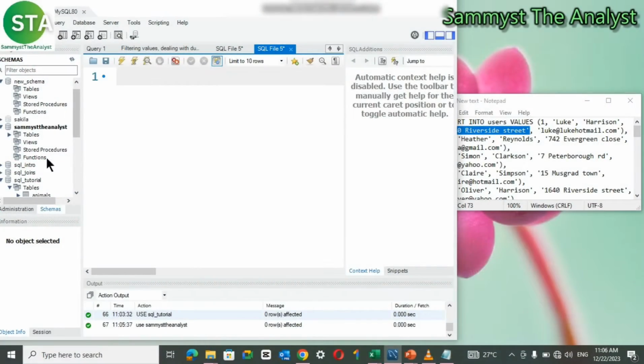If you come to the left hand side of the workbench, you will discover Samis the analyst, which is a database, is bold. Okay, the word is bold. The reason why it is bold is because this is the active database that I am currently working on. So if I want to create the table in a different database, I'll type in use. There are several databases here. I want to use SQL tutorial, so I'll say SQL tutorial. Then I'll run this. Okay, you can see it has gone.